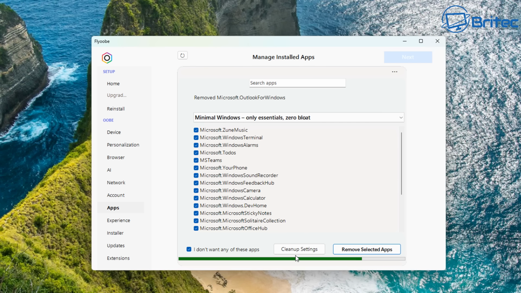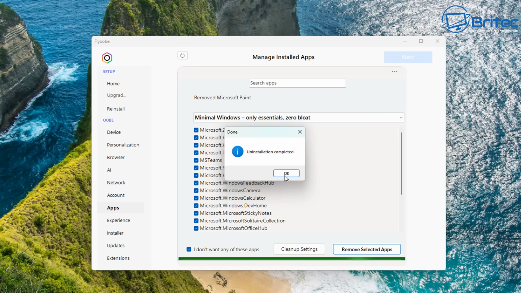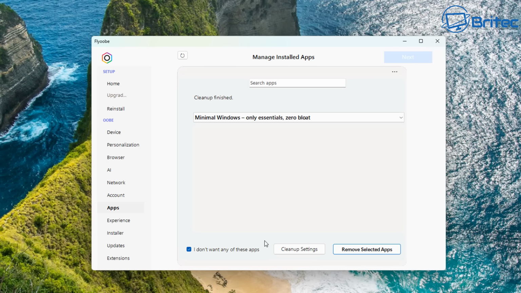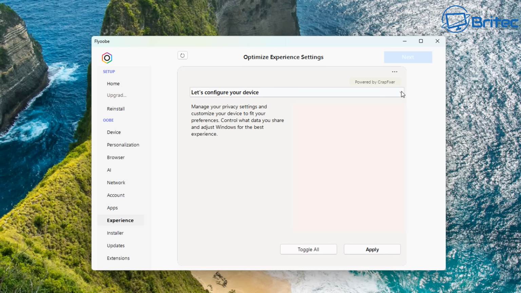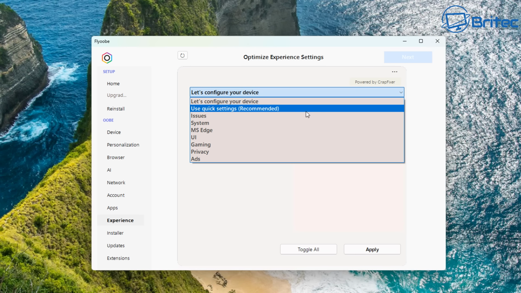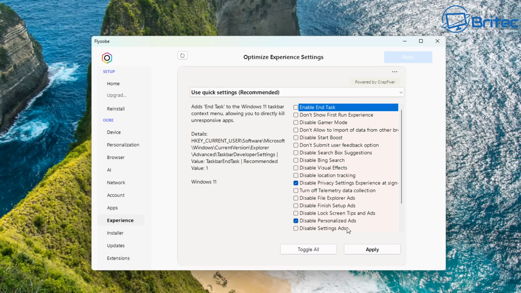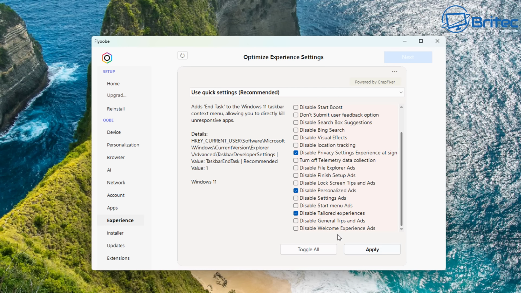Now sometimes this can be a little bit more difficult to understand, and that's where Geek Uninstaller makes things a little bit easier for people that are not familiar with certain things. And I'll show you that a little bit later on. Next, we're going to go on to the experience part here. And again, use quick settings recommended. And this will allow you to select all of this stuff. So you can toggle all of these on. And these are going to disable a lot of settings, like for your ads. All of the ads section here, we can turn all of this stuff off.